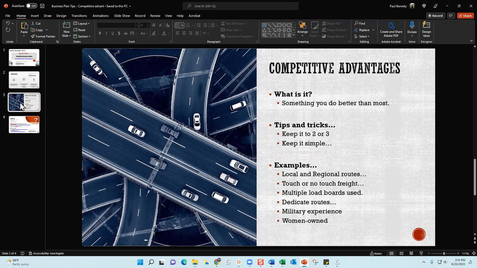Another competitive advantage could be that you use multiple load boards, as simple as that. You go through the multiple load boards looking for the best jobs that are going to pay the most money, and you can also optimize your routes accordingly by piecing together the different jobs that are posted on the different platforms.